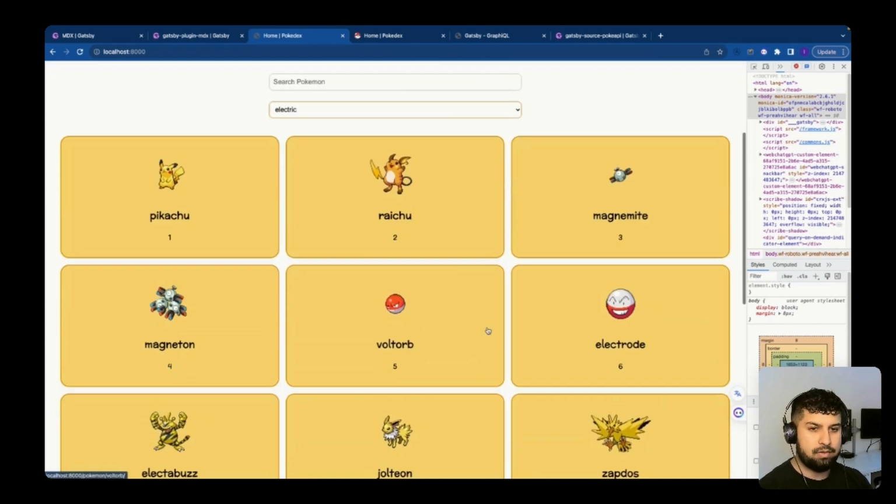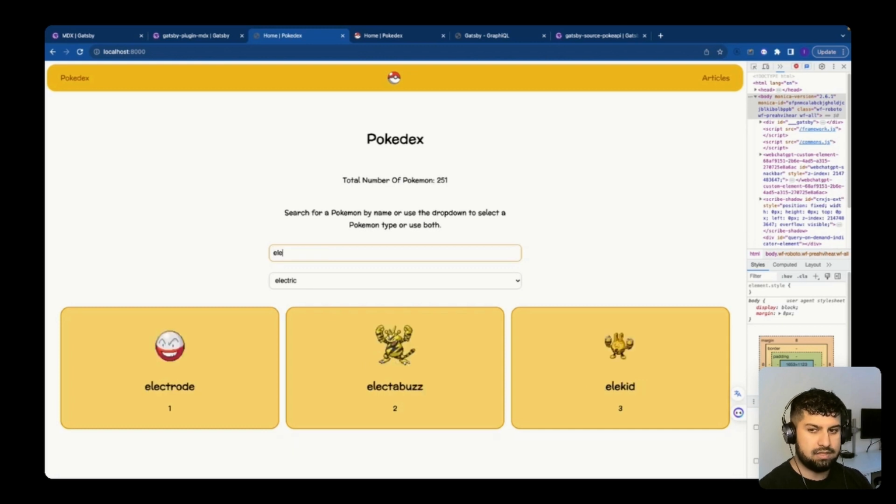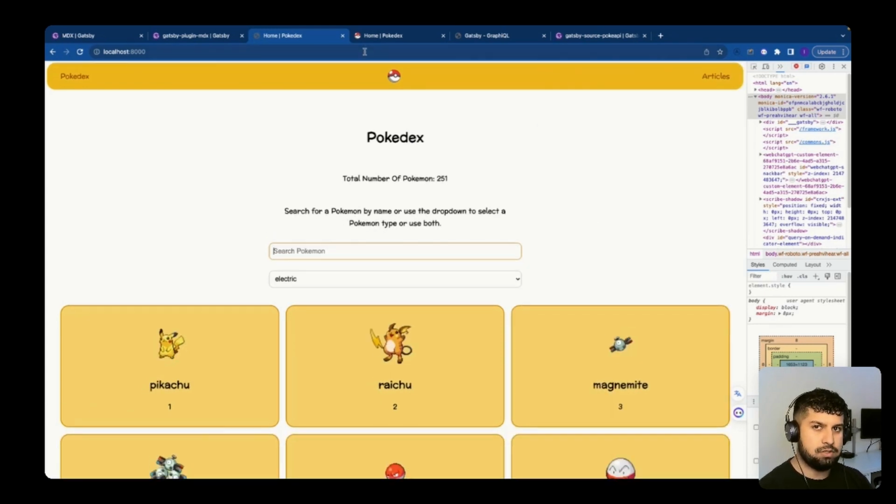So that is fine. But what if I wanted to search for Electrode? I can add that in as well. So I can filter it down. So elect, and then there are two Pokemon with elect within their name. So that is fine as well. So let's add this into our functionality.